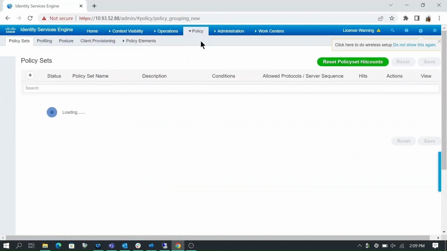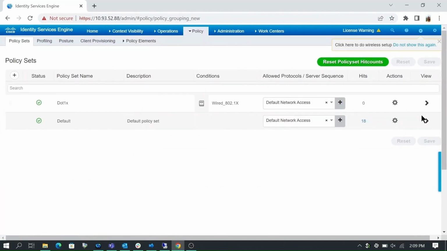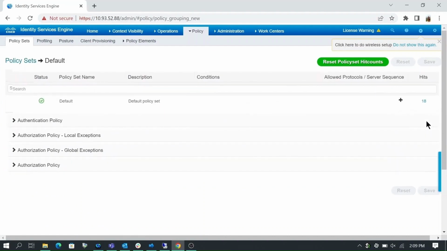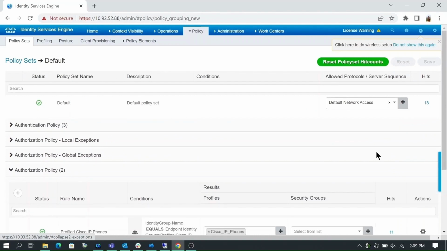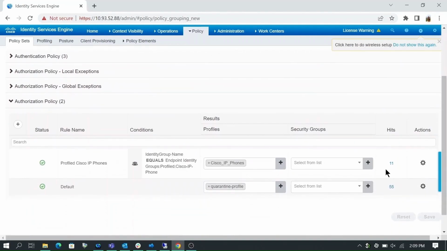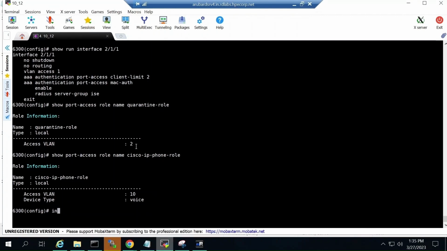Next is the policy sets. Policy set is the place where we give the conditions and then the corresponding profile assignment. So here we will have two conditions. The first condition is profile Cisco IP phones. It says clearly that only if the endpoint repository contains the profile Cisco IP phone, only then the Cisco IP phone profile will be applied. By default, all other clients will be placed in the quarantine profile. So this is the minimum configuration required in the Cisco ISE.